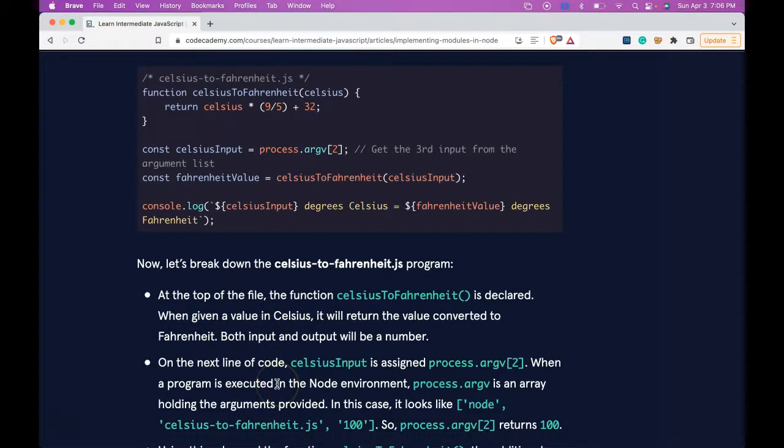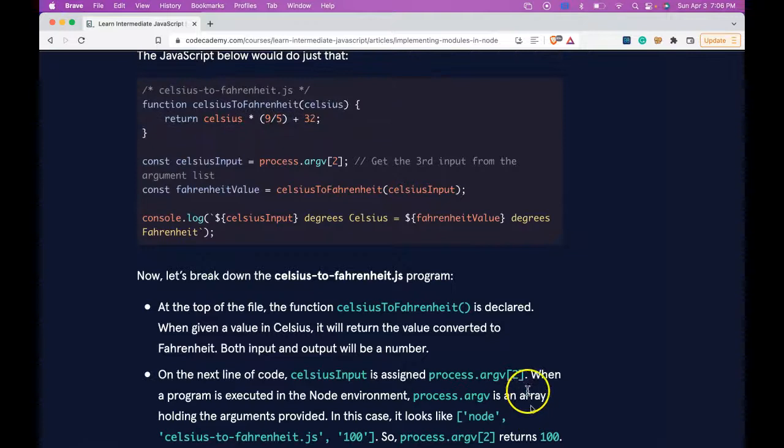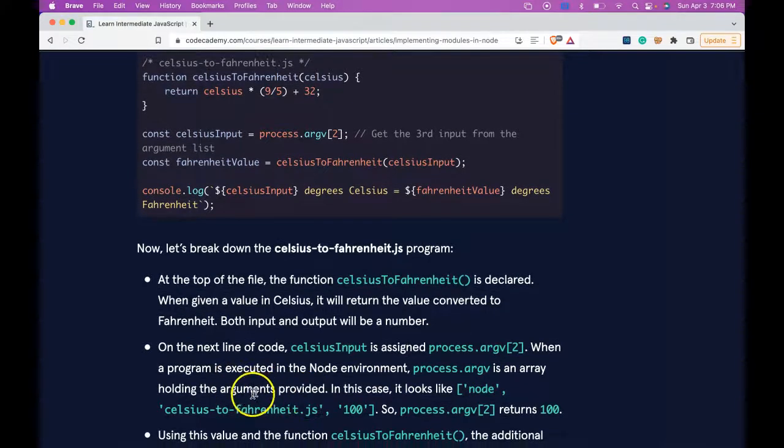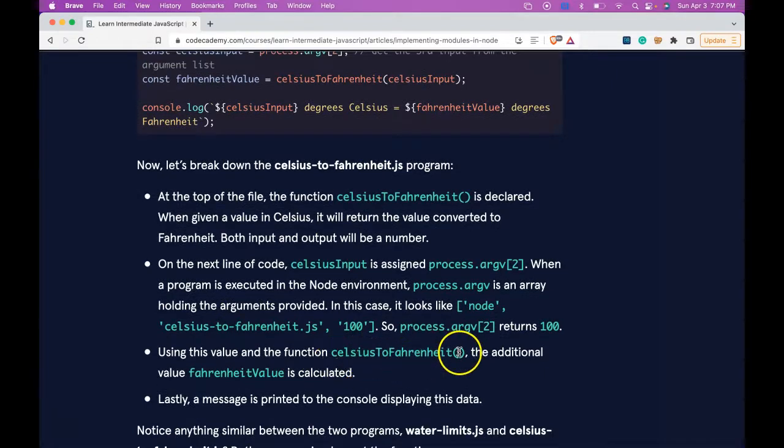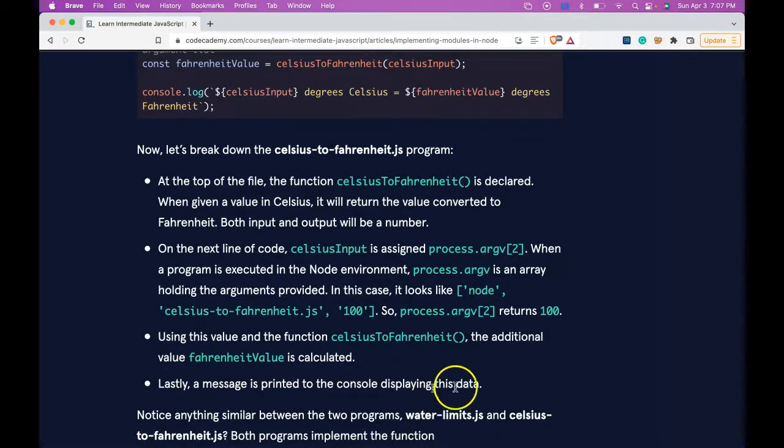On the next line of code, celsiusInput is assigned process.argv[2]. When a program is executed in a Node environment, process.argv is an array holding the arguments provided. In this case, it looks like node celsiusToFahrenheit.js and then 100. So for us to access 100, we would do process.argv with index 2 specified, which would be the third element in the array, which is the value that we pass in. So process.argv[2] returns 100. Using the value in the function celsiusToFahrenheit, the Fahrenheit value is calculated. Lastly, a message is printed to the console displaying this data.